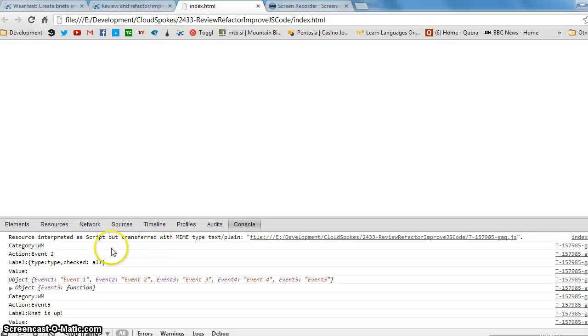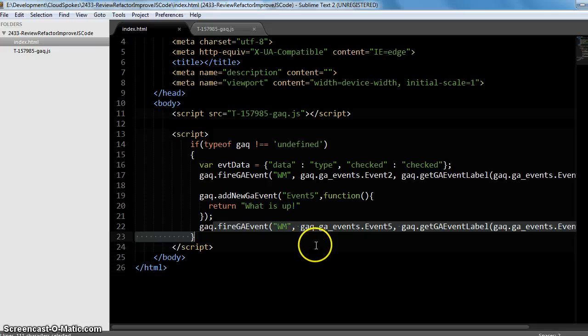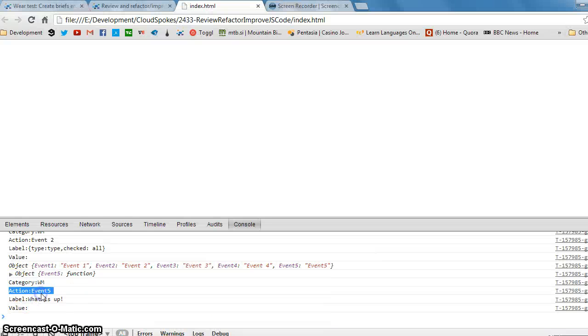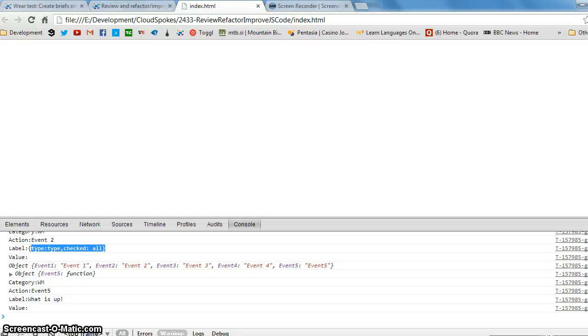So let's just check this. Okay, this is event 2, the default one. We're getting this label with this. There's no value added, but then we are adding a new event. So we can see event 5. We are adding a function for that event and we are firing that event. The category is the same because I just left everything else the same, but we have action 5 and the label is "what is up" because that is what the function returns. So we can actually add an event and callback function for each of our custom events. So that's for requirement 2.